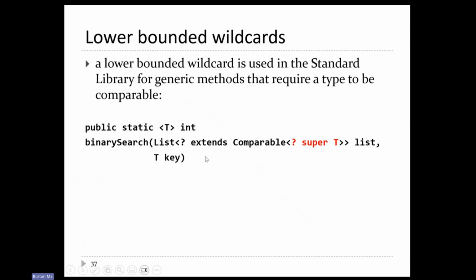So if you have a list of Object and you wanted to search it for a string, that won't work. So if there had been no question mark here, and this had been T extends Comparable<T>, you're in the same situation that you were in before. That's a string. That's a list of Object. I ought to be able to search the list for a string because the string might be in that list, but that wouldn't work. And so that's why the lower bounded wildcard is used here.